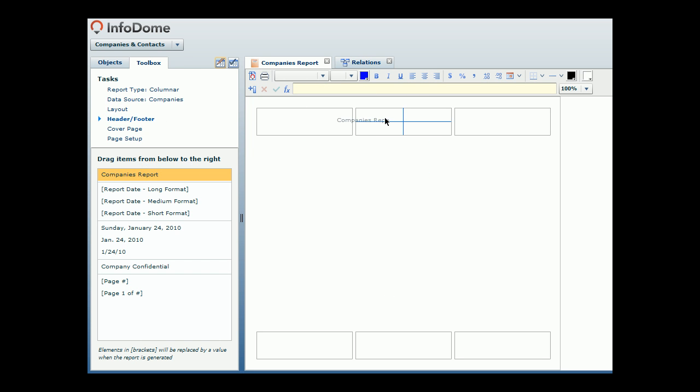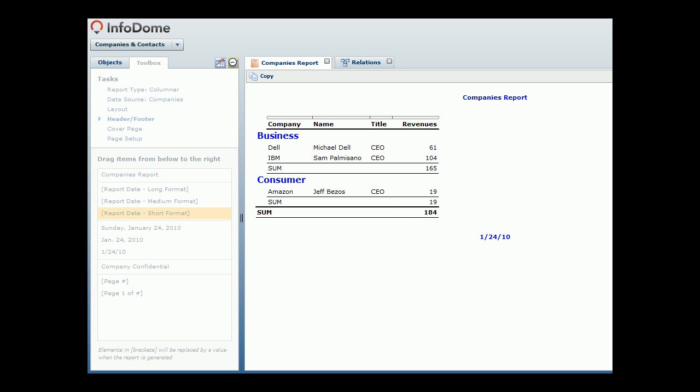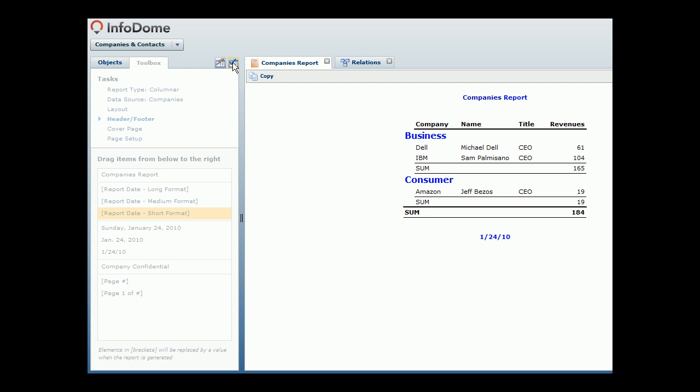Using the header and footer task, you can drag out the name of the report and the date into the header footer areas using the Control key. Select both areas, change the font to blue, for example, change the font to bold. Now click the button Generate Report, and you'll see the complete report that you've created. Go ahead and close both tabs.